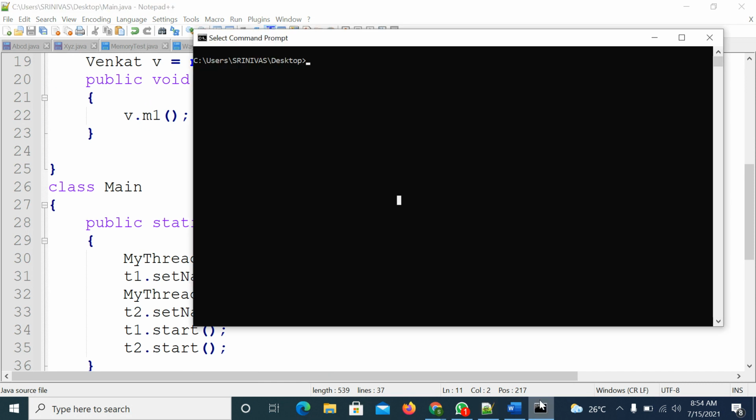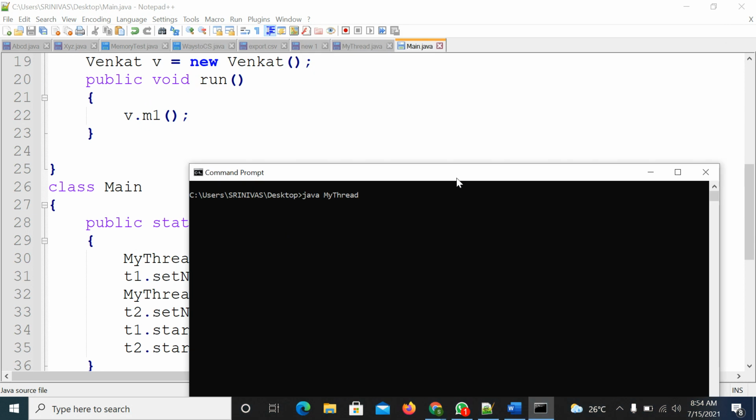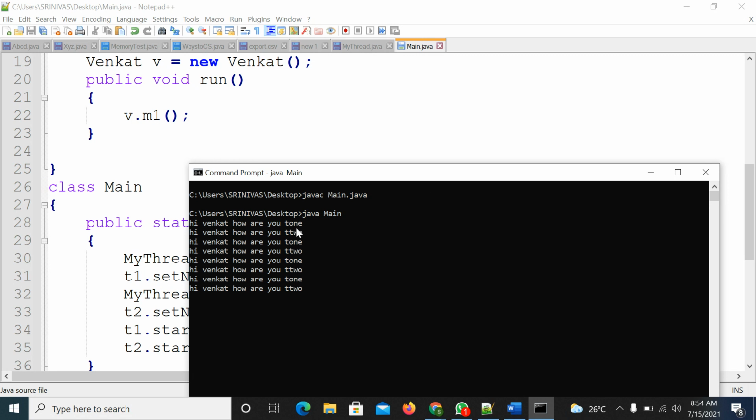Here is the code. Try to compile it. What is the file name? Main.java. Try to execute it. Which threads are executing? Observe it. First T2, then T1 is executing. T2 is executing, then T1, T2. It is executing like this.